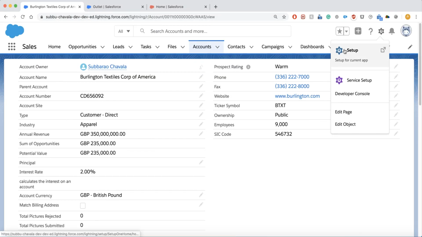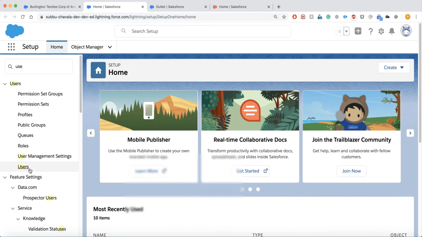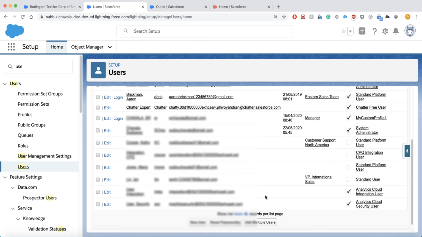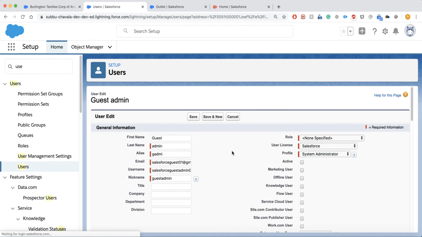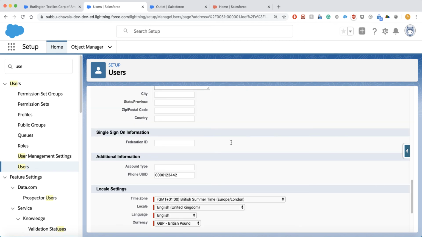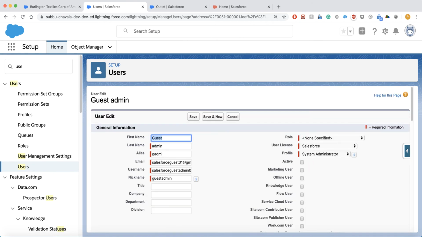Click on this gear icon, click on setup. In the quick find search box, type users. Then click on users. Here you can see every Salesforce user is identified by a username and also has a password. Just click on any of the users and click on edit. There you can see his information: first name, last name, email address, which profile he is assigned to, what license he has, what role he is assigned to, and his address, time zone, etc., together with other settings. Here the profile determines what the user can perform, what data he can see, and what he can do with the data.